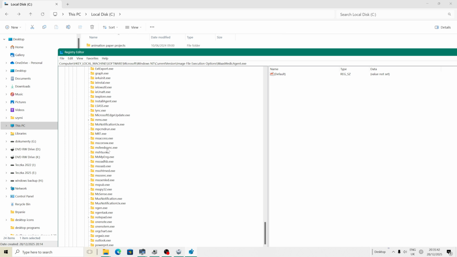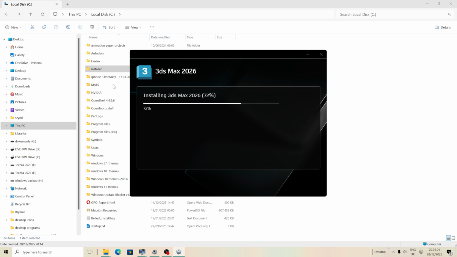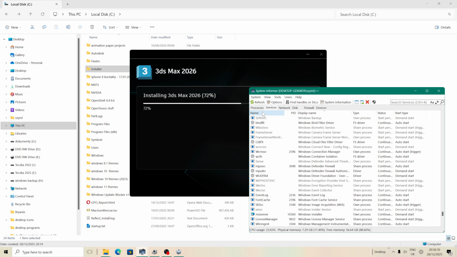I just have to check Microsoft Edge update. Install agent belongs to Autodesk. This one belongs to Autodesk. And maybe I will publish first a video tutorial because it is important.